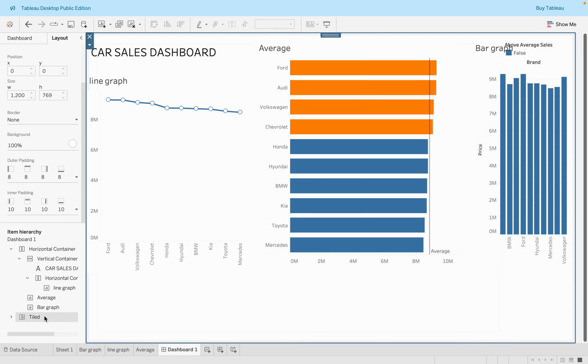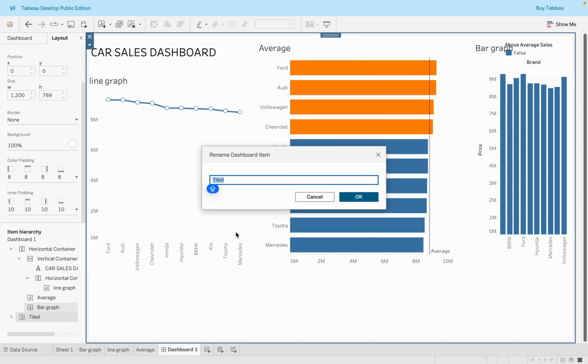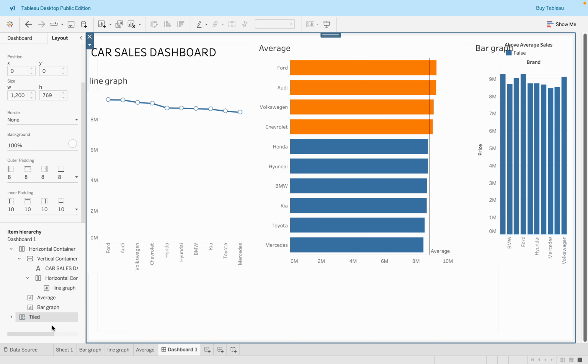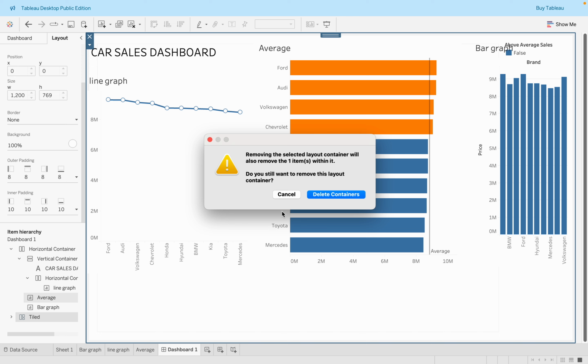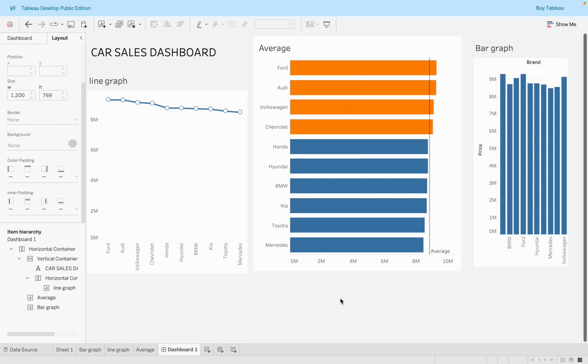So we have this tiled up object here. You right click on it and then you say remove from dashboard. So remove from dashboard and then say delete containers. So it kind of lays them out separately. Now we now have a complete dashboard.